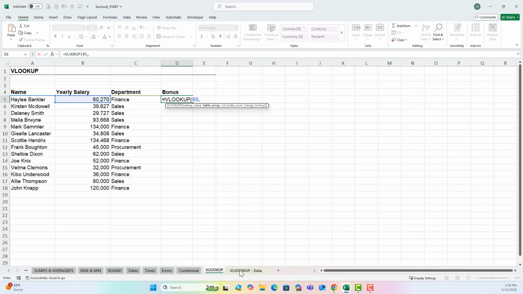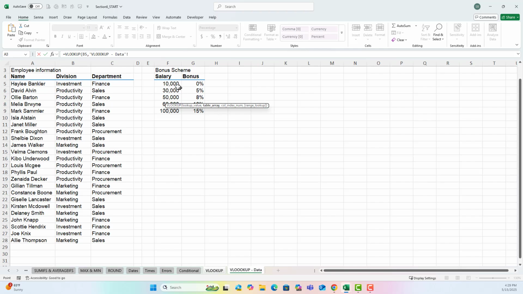Next, we have our table array, so we can go back over to this tab and we'll select our table array here. And again, make sure that your lookup value is in the leftmost column of your table array. Then we have the column index number. And so this is the column that contains your return value. And we want the bonuses returned, right? So this is in the second column of our table array. So we can enter 2 here.